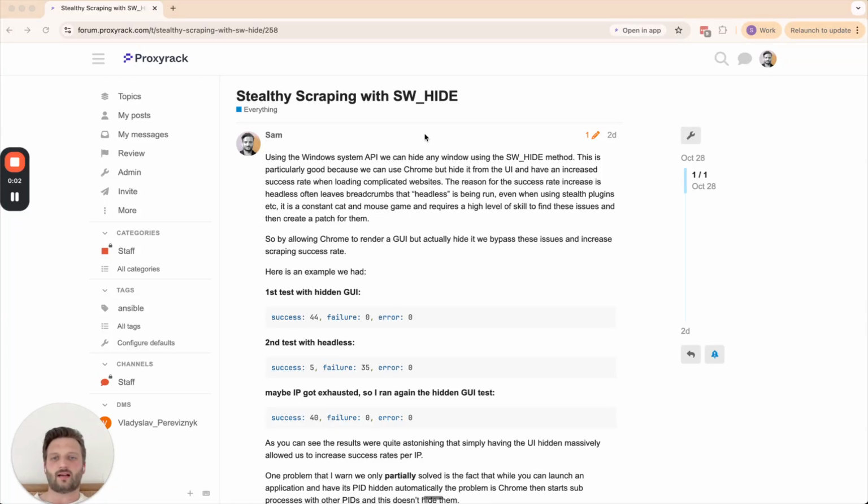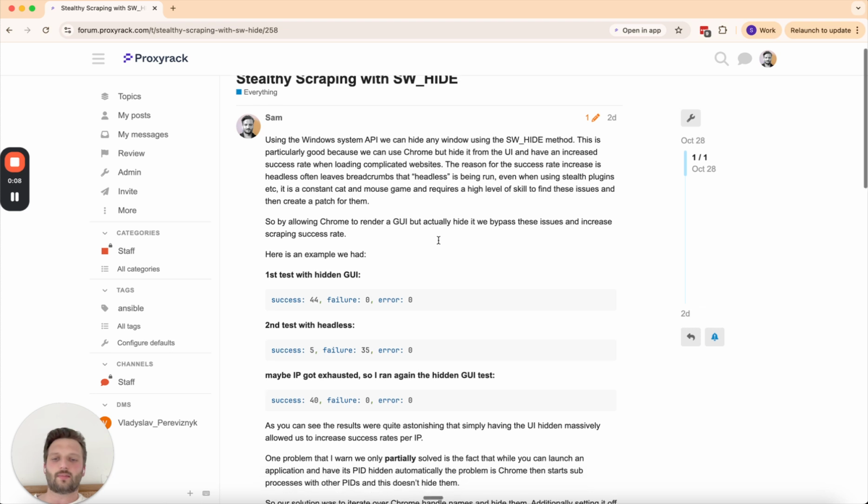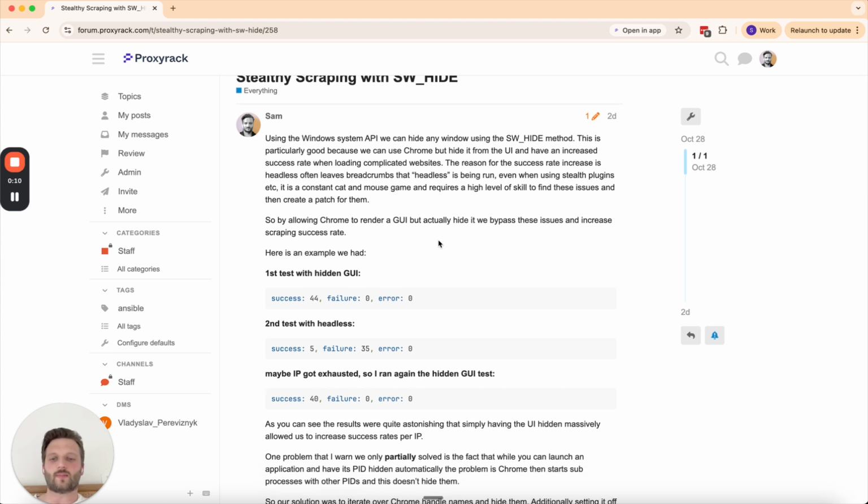So we figured out an interesting way to increase scraping with Selenium. Typically, people will use headless mode, and that works really great. There are stealth plugins that you can use to increase your success rate. But one big issue is that it's kind of a constant cat and mouse game.